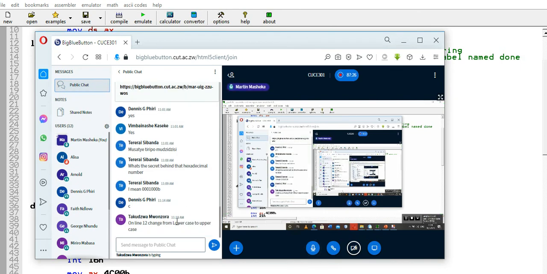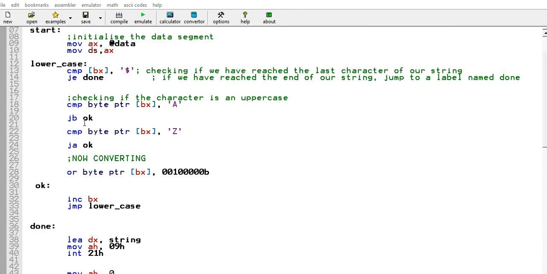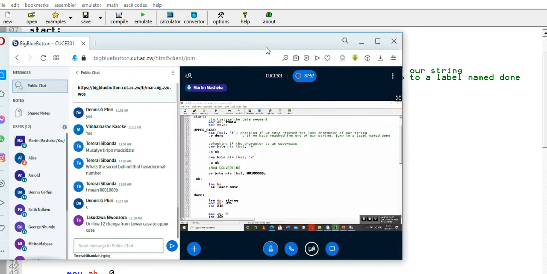Online curve change from lowercase to uppercase. Okay. Thanks. Online curve. Okay, here no change from lowercase to uppercase. Okay, yeah, good. And then I wrote uppercase like this. Those are whatever tables are. Is this what you mean, Taku?